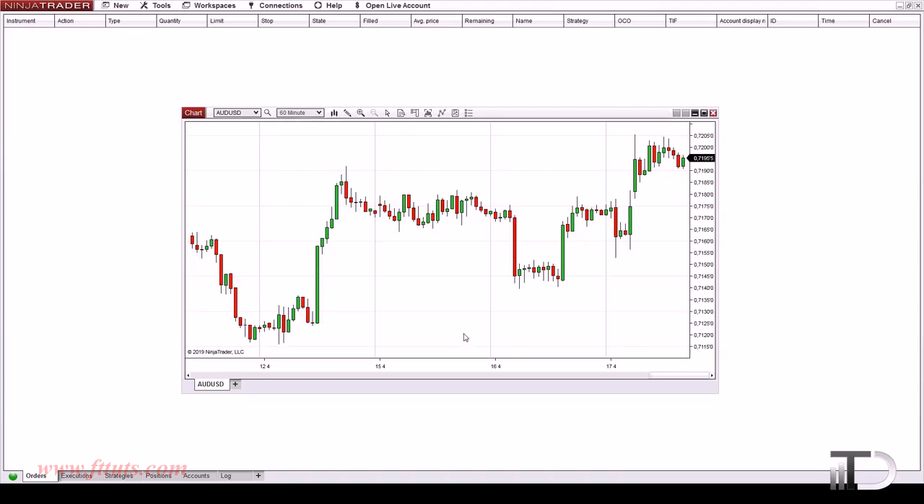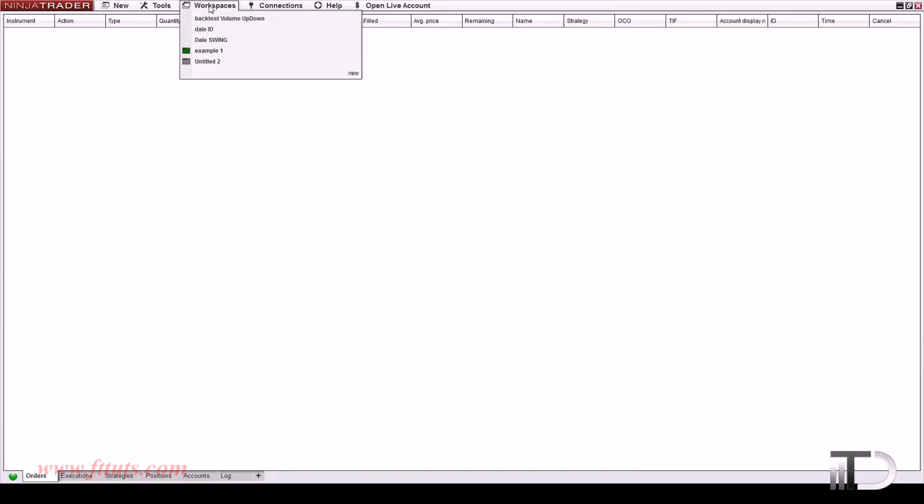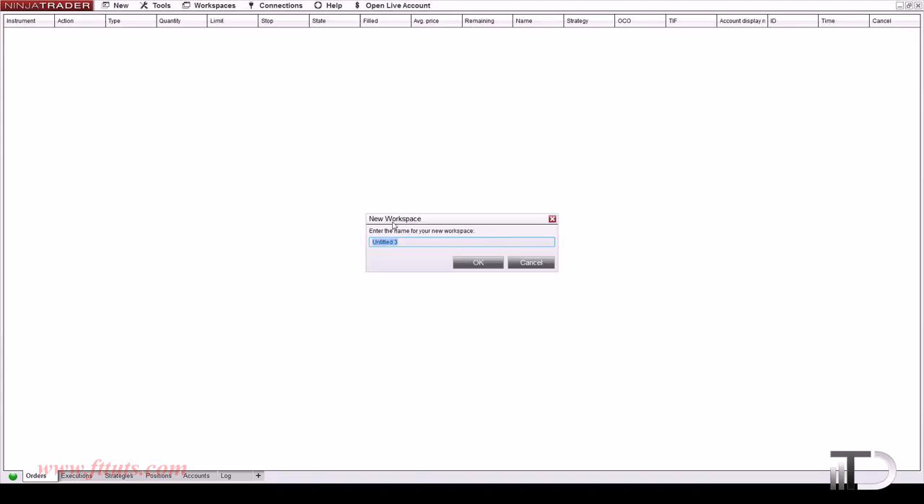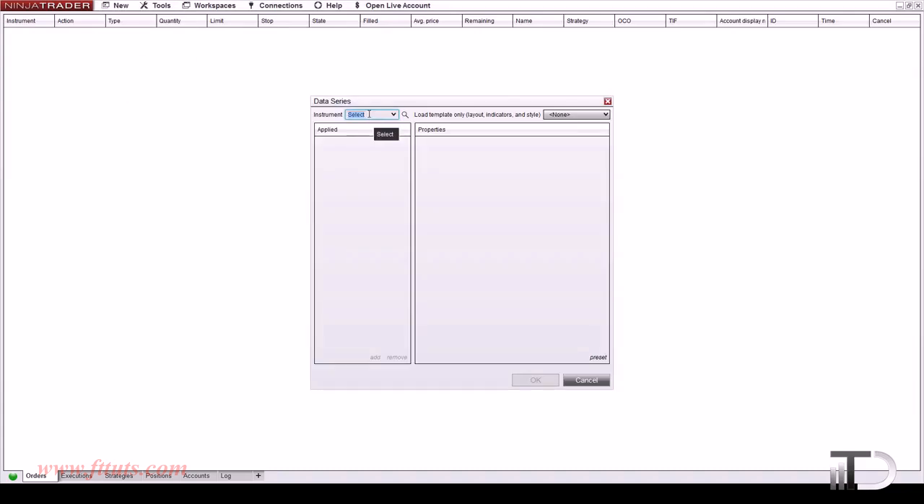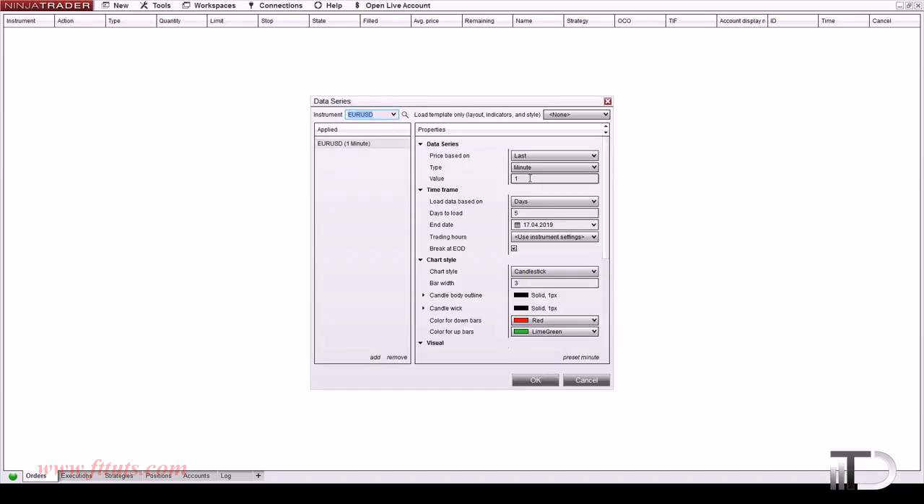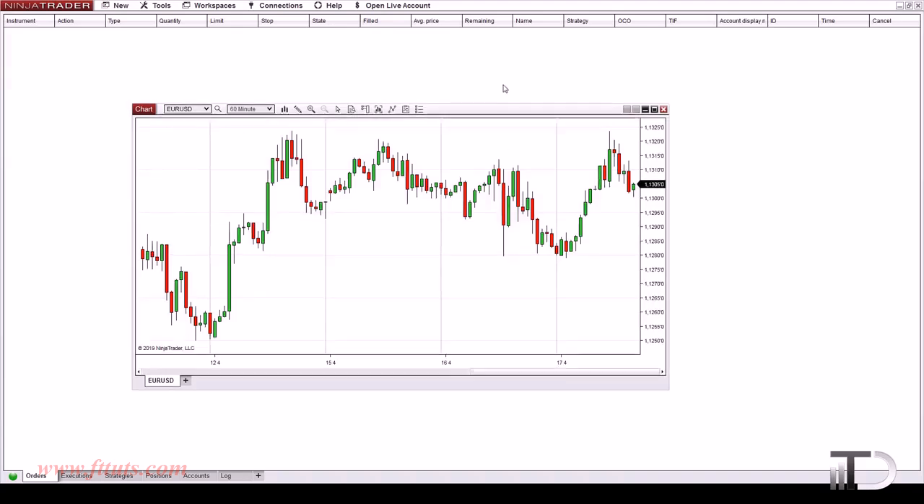Now let me save the workspace by pressing workspaces and pressing save. And let me now start a new one. I'll call it example 2. And this workspace will have 2 charts. So I'll go new, chart, let's say euro-dollar, 60-minute chart, and we will load 15 days. This will be one chart.